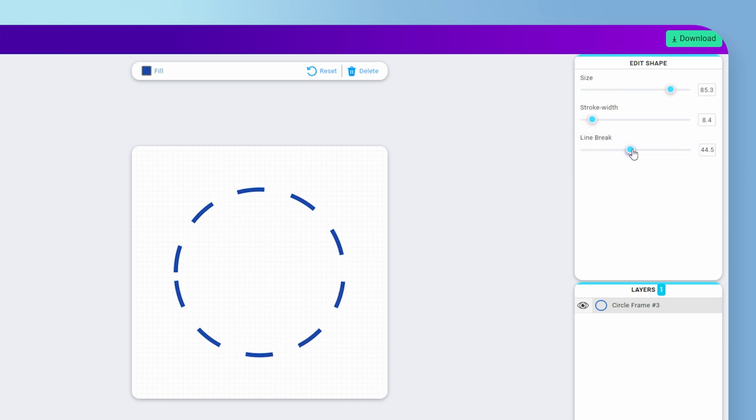Line break. This editing technique cuts the solid outline of the shape into smaller pieces. By dragging the slider, you can control the length of each piece. Drag right to reduce the length of each piece, or drag left to bring it back to a solid outline.